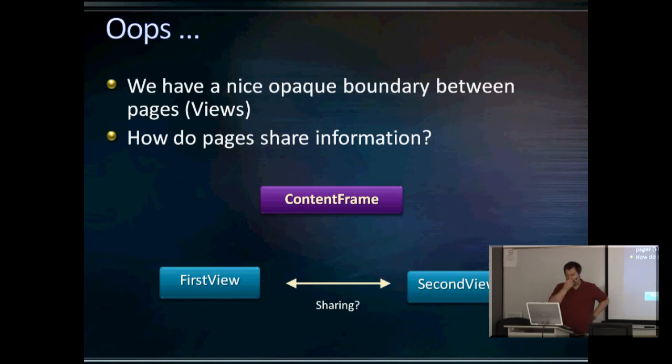Lame. So what we want is a way to share information between pages. We're building these dynamically. We can build a page and keep it around. The default is you build a page and as soon as you navigate away, it's gone. But you can keep it.